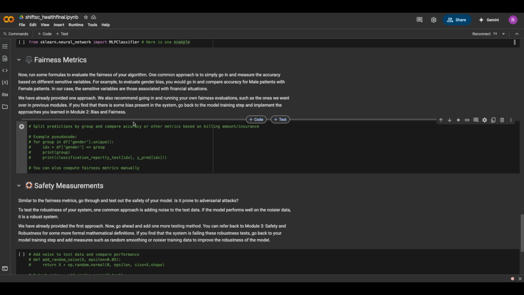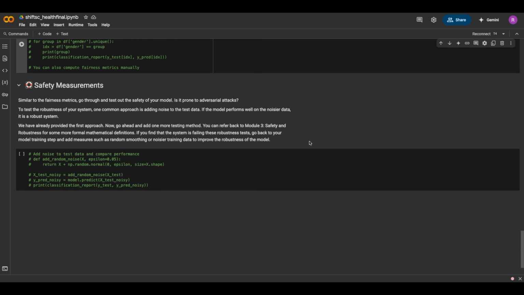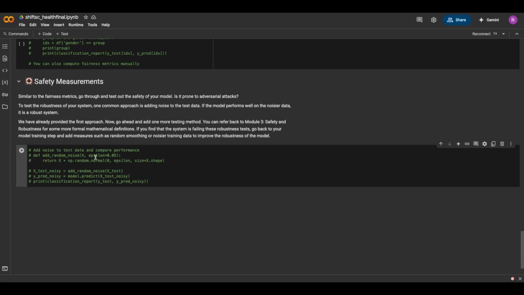And then the final step is going to be your safety measurements. So once again, we went over the concept of robustness testing. We gave you a very simple tactic to actually go ahead and try testing the safety and robustness of your system, and this method is called noise training. So by adding noise to some of the examples and testing your model on these new noisy examples, you can determine how susceptible your system is to damage from random and noisy data.